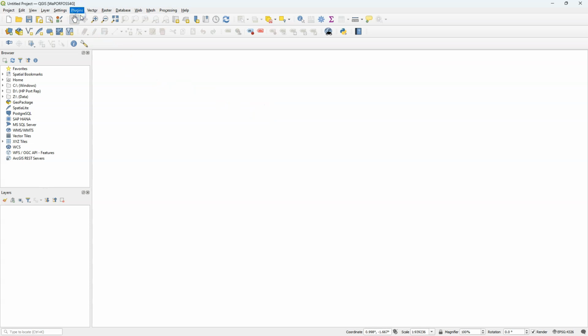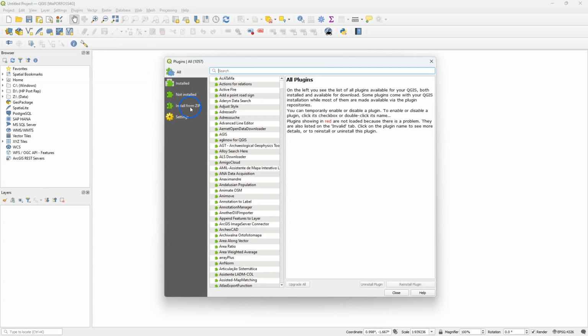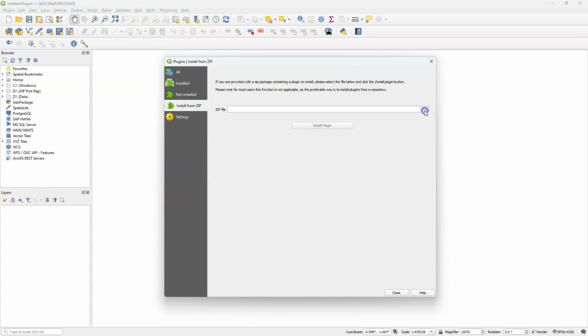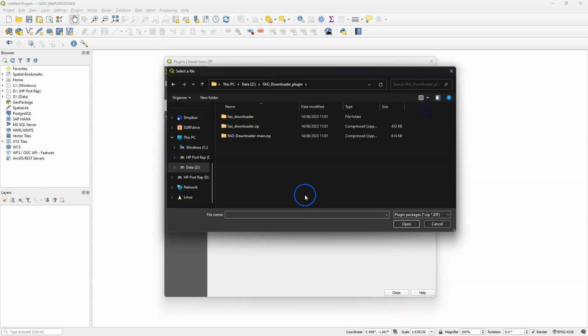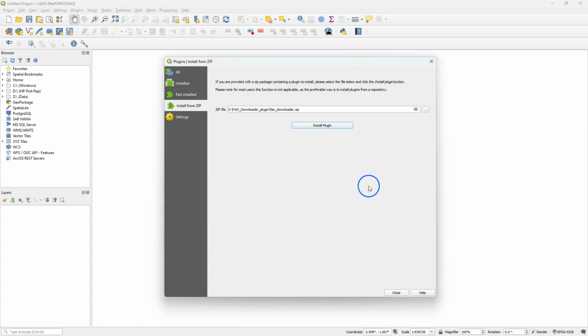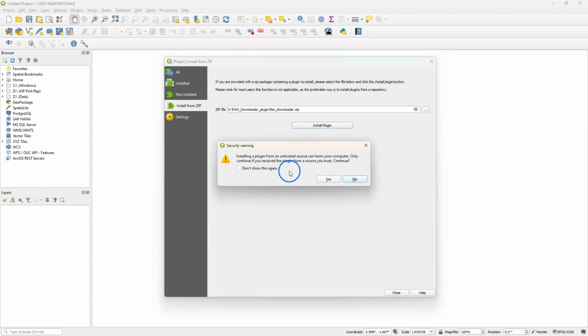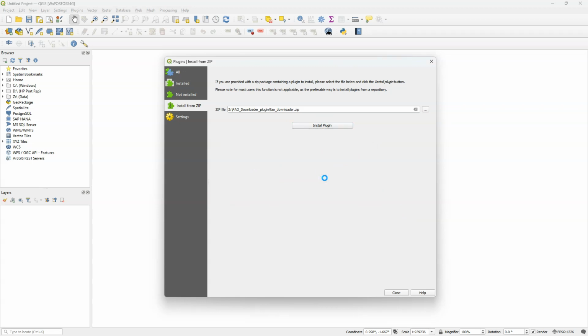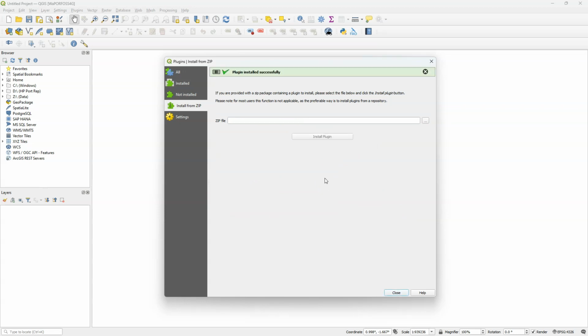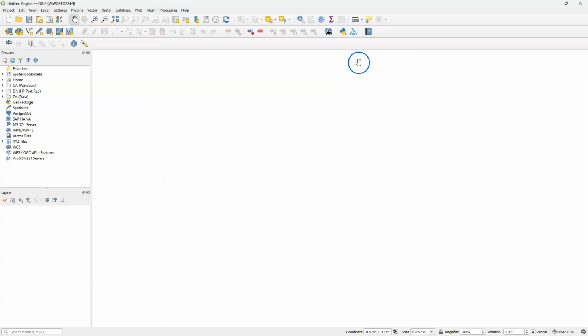I go to the Plugins Manager, and there I go to Install from Zip. I browse to this new zip file, FAO_downloader.zip, make sure you choose the correct one, and click Install Plugin. You get a warning that this can be harmful if you don't trust the plugin, but in this case we could just proceed and install it, and you can see now that the plugin has been successfully installed. It adds this FAO downloader icon, and you can also find the FAO downloader menu.